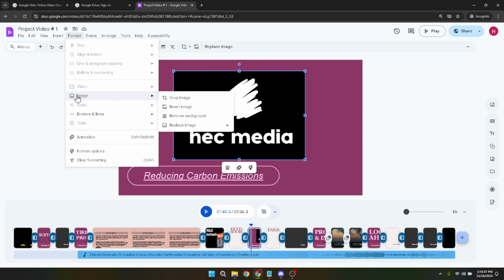Click on Remove Background. This powerful tool uses advanced algorithms to detect and isolate the main subject of your image from its background. It's perfect for creating more professional-looking slides or emphasizing key visuals without the distraction of a busy or irrelevant background. There you have it.